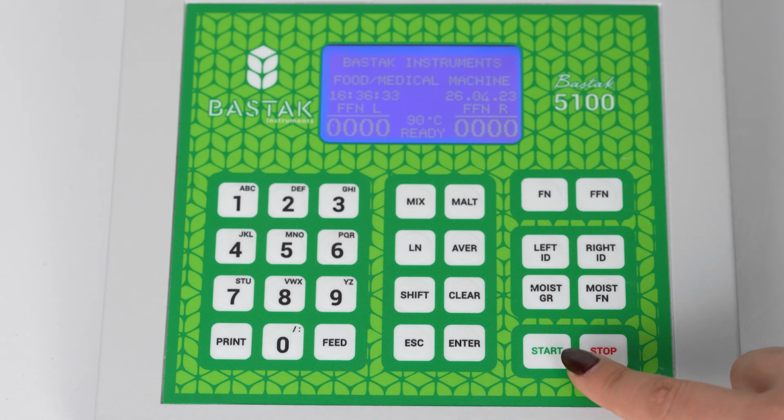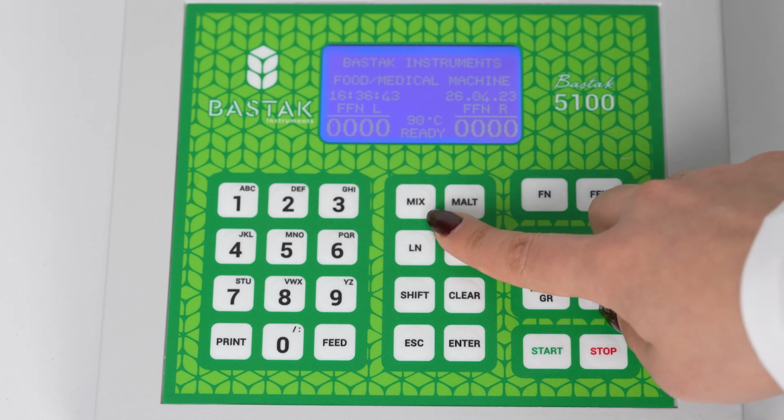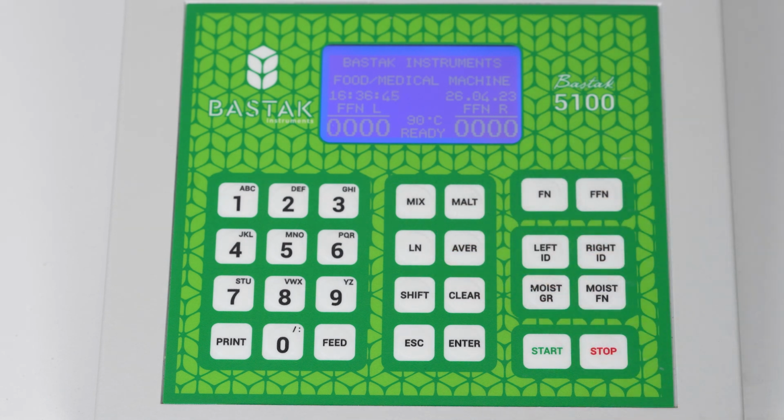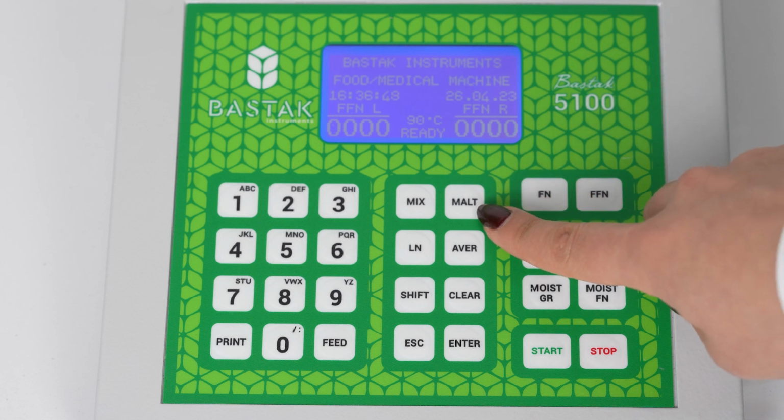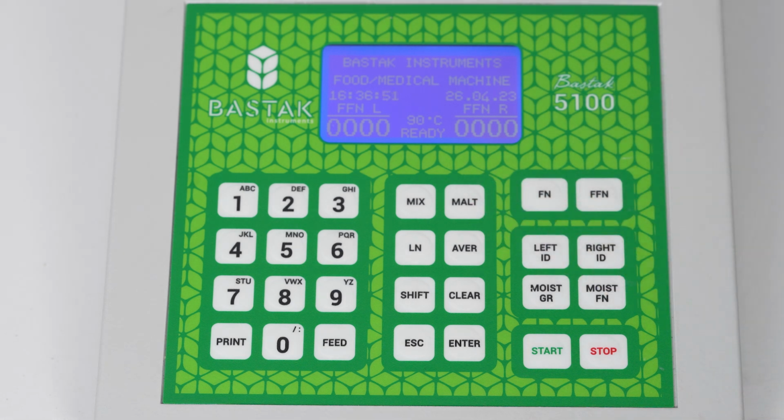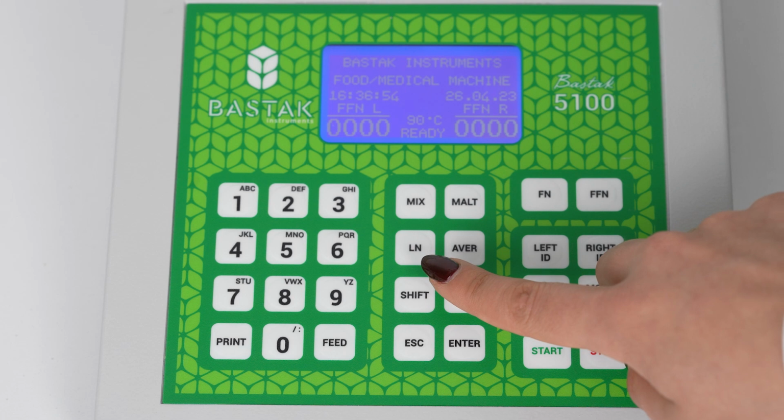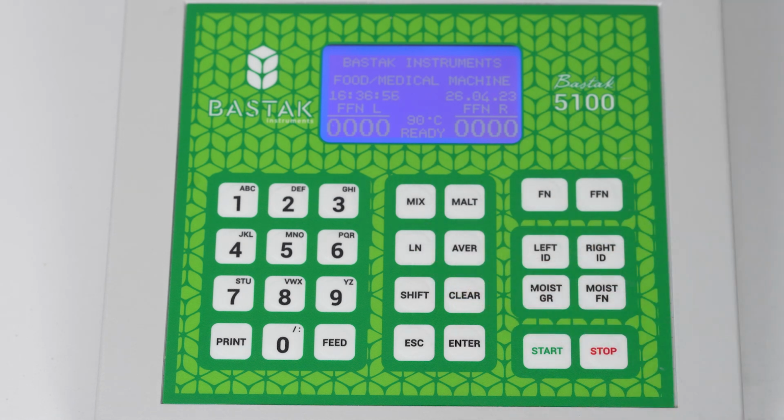Start is used to start FN and FFN tests. Stop is used to terminate FN and FFN tests. Mix is used to give the ideal value percent mix ratio. Malt is used to calculate the amount of malt enzyme to be added. LN is used to calculate the liquefaction value of the sample.